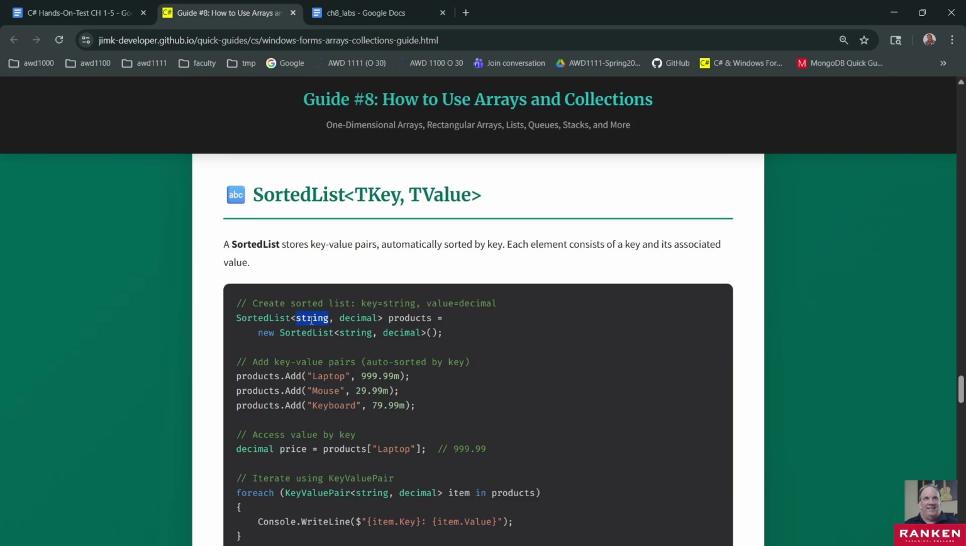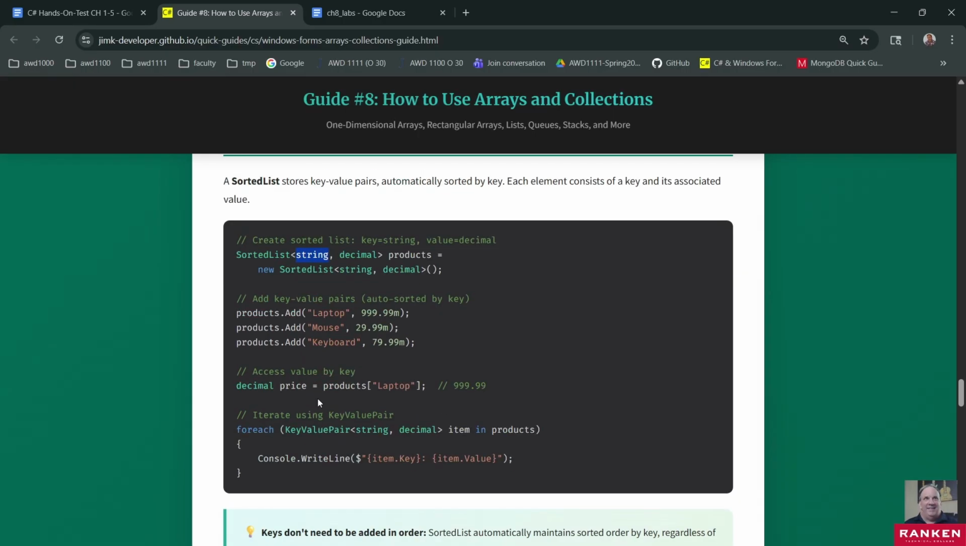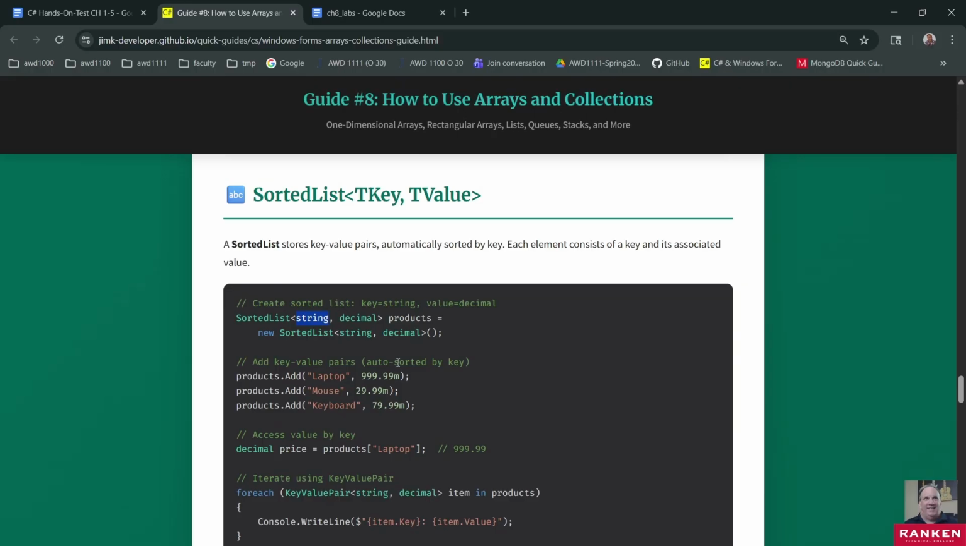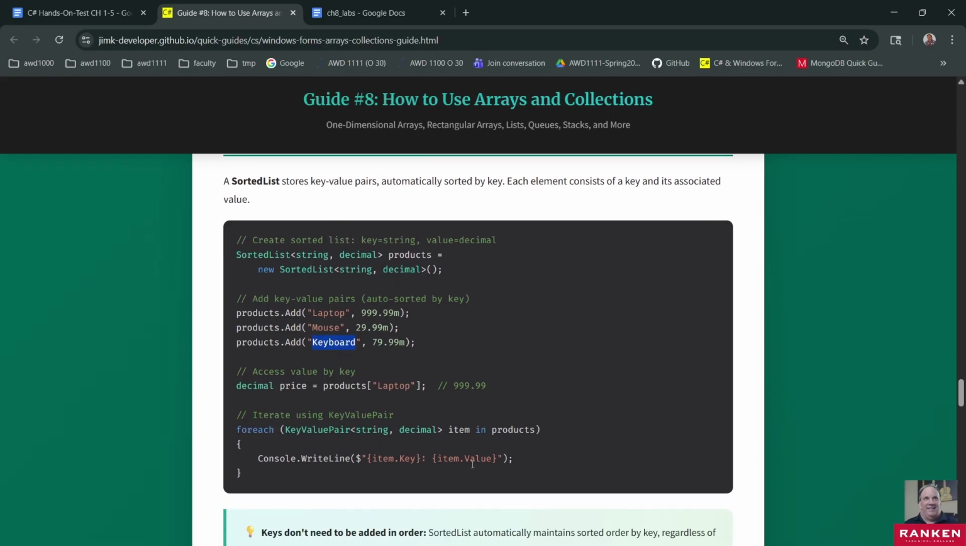Not that you couldn't use a number as well for a key, but strings are sometimes popular for a key. So here you can add key value pairs. It's auto sorted by your key. So here's your key: laptop, mouse, keyboard. By default, it's going to be sorted in alphabetical order, auto sorted by key. Key value pairs. You're adding a laptop. So obviously a string and a decimal. String and decimal.